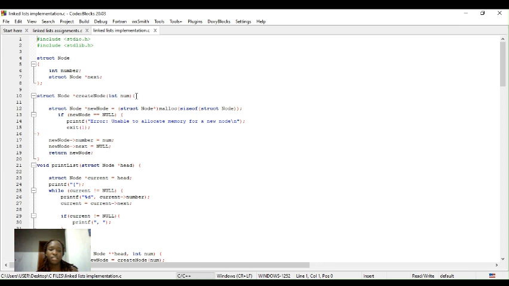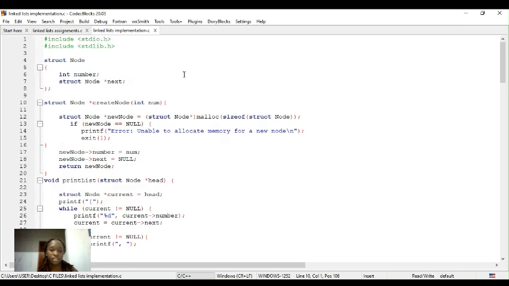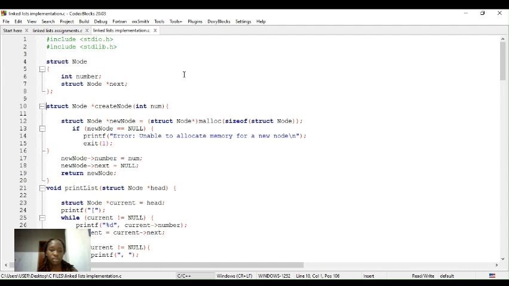In the assignment, some functions were already defined and created for us, like the create node function on line 10, which is passed an integer variable. And then we see that we use the malloc function to dynamically allocate space in memory for our new node that we are going to create, whose pointer is named new node.